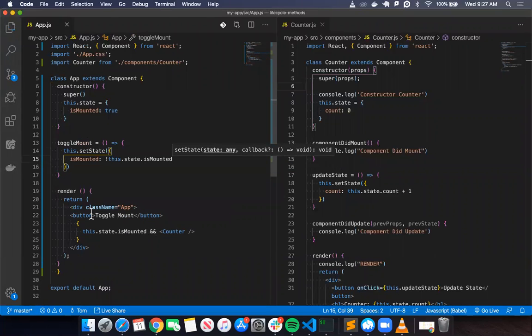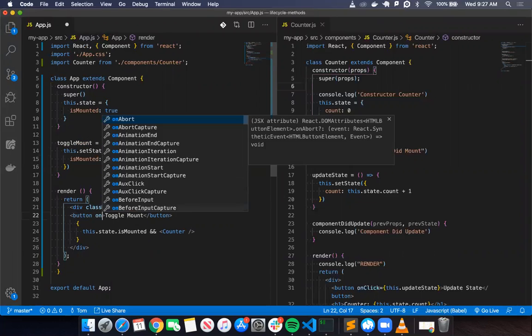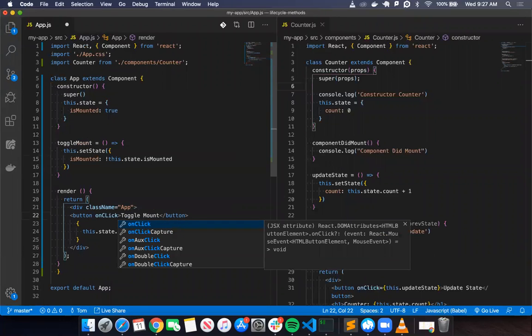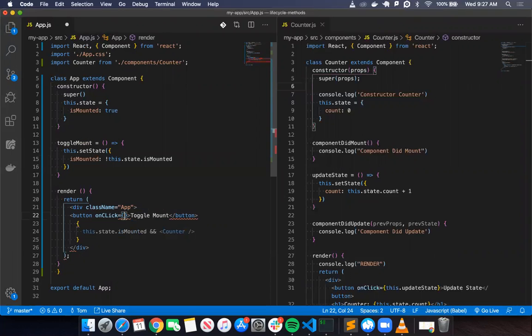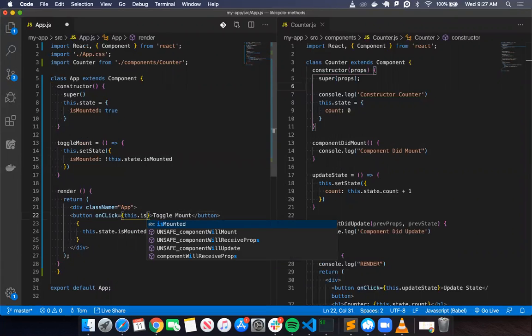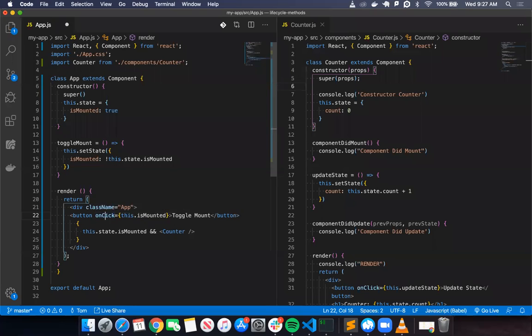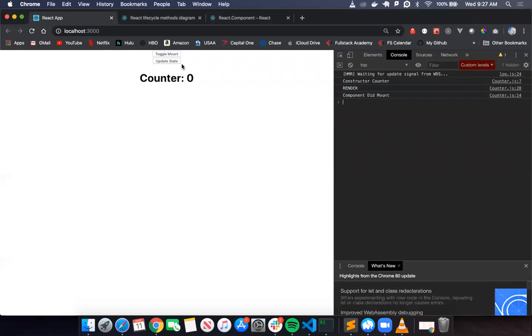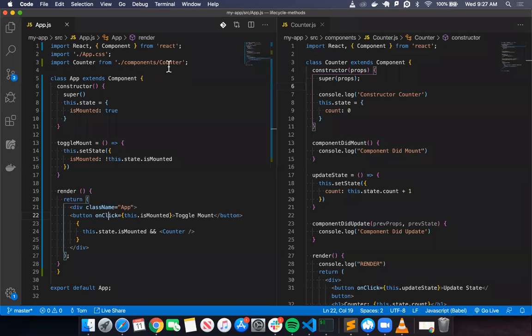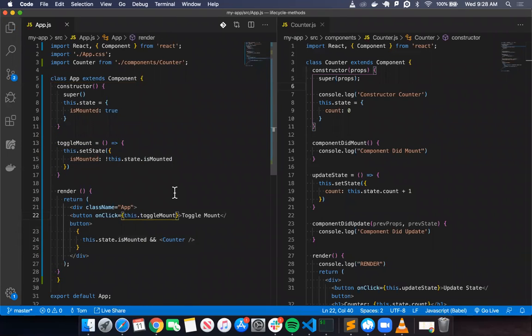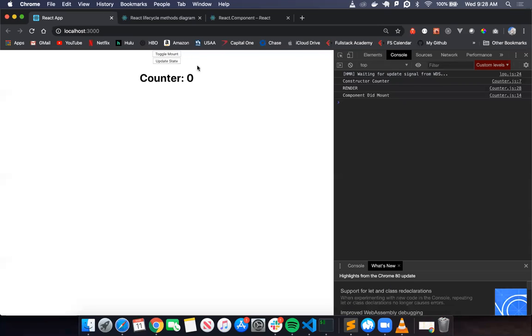And then our button, on click, this.toggleMount. So right now it's mounted by toggle mount. I think you called the wrong function. Oh, this.toggleMount. So right now it's rendered.